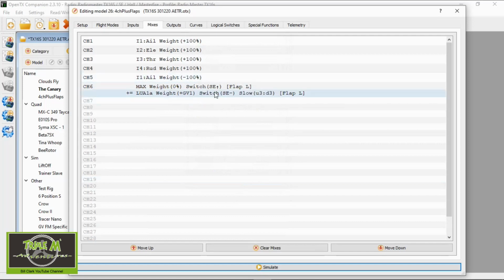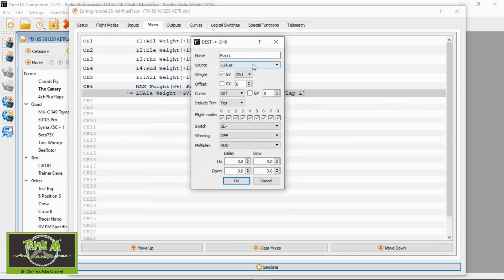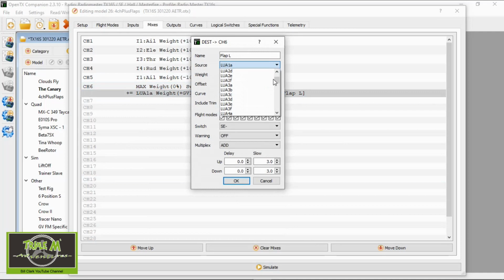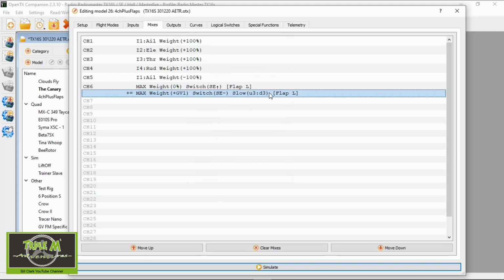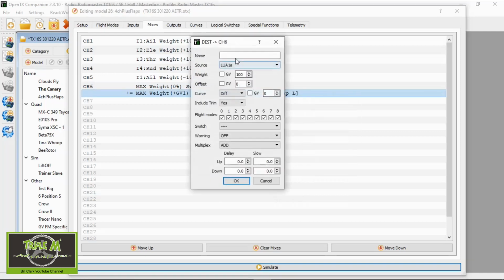Okay, then, oh, hang on, no, I've just noticed something. We need to change the source to max. Let's find max, there we go. Corrected that now. Now we need to add another line. So we're going to left click, right click, add, and then we're going to call this flap left. Change the source to max.